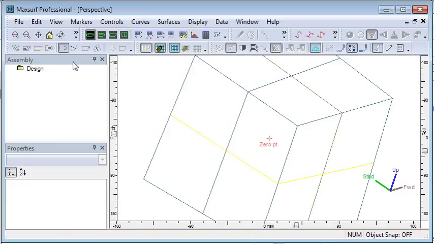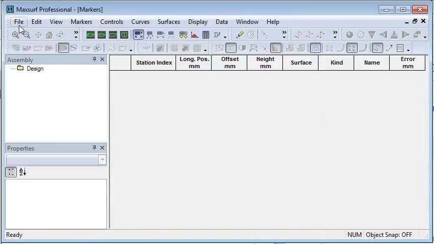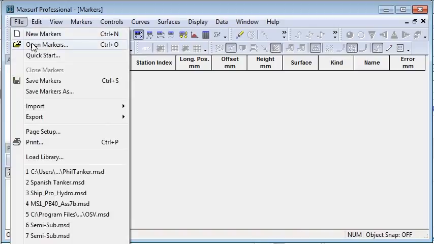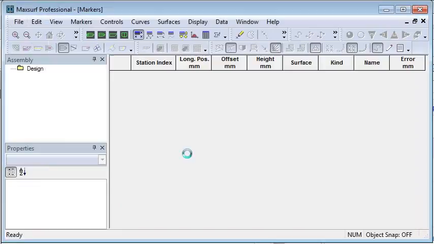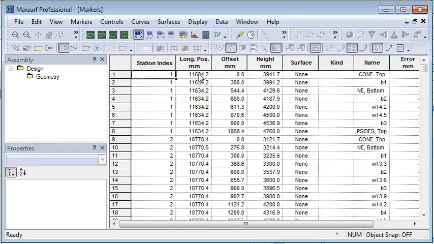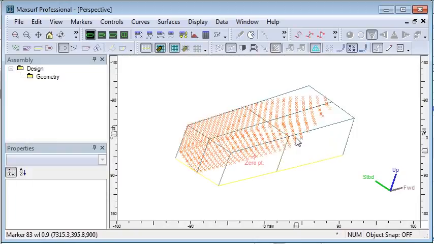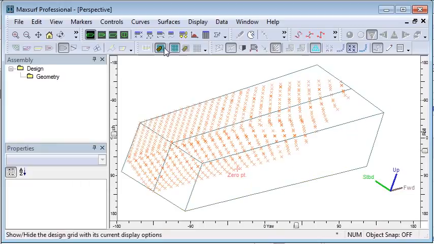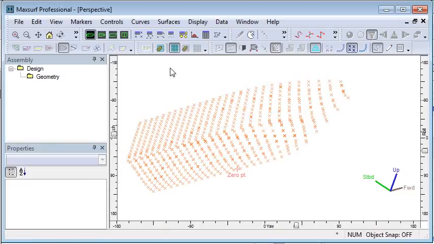Let's suppose we're starting a new design and that we have an existing table of offsets which we can load from a markers file. In this case, you'll see the markers file contains some tab delimited data with the name of the station, the longitudinal, transverse and vertical location of each offset or marker. If we look at that in 3D in MAXSURF, we can see that we have a set of markers for a workboat with a chine.